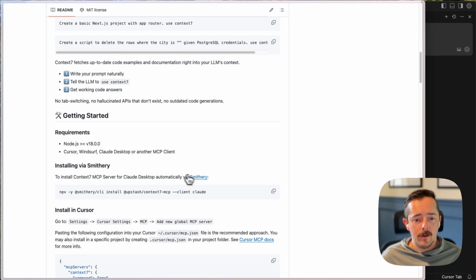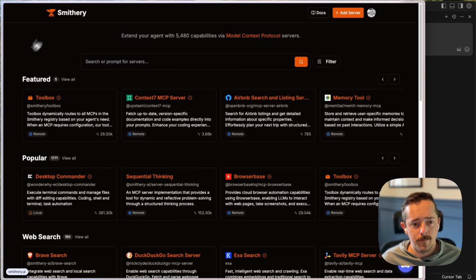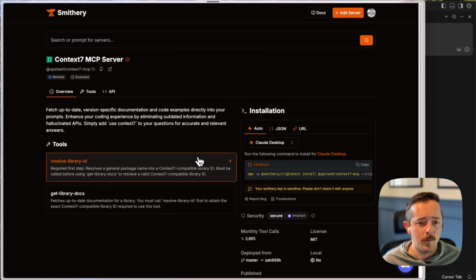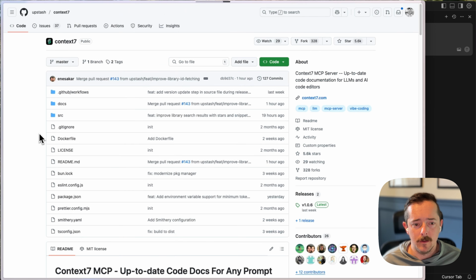And so you can look at all the different MCP tools and servers that are available on something like Smithery. There's lots of different MCP servers that you can use. Today we're just going to look at Context 7 as a first step in getting MCP set up in your own workflows.